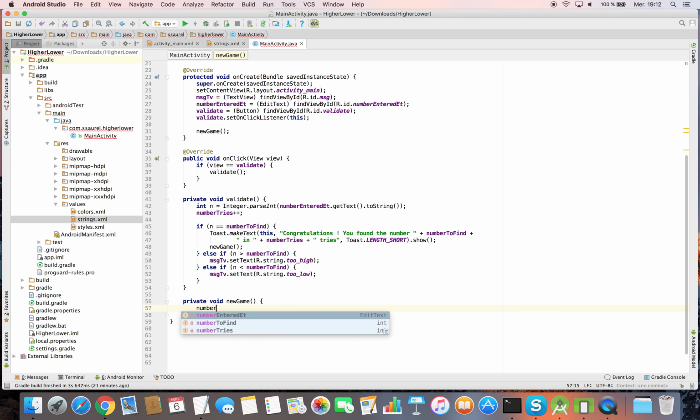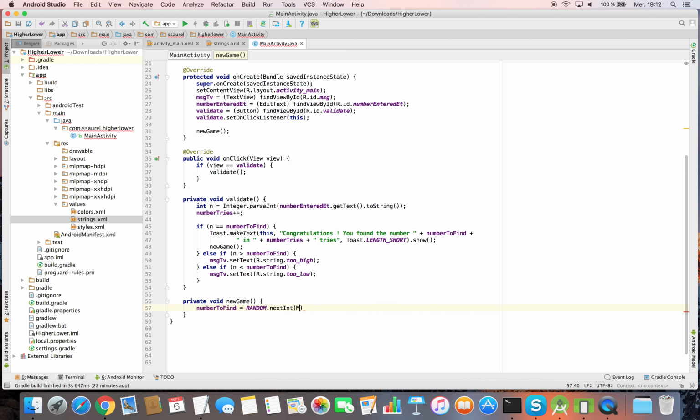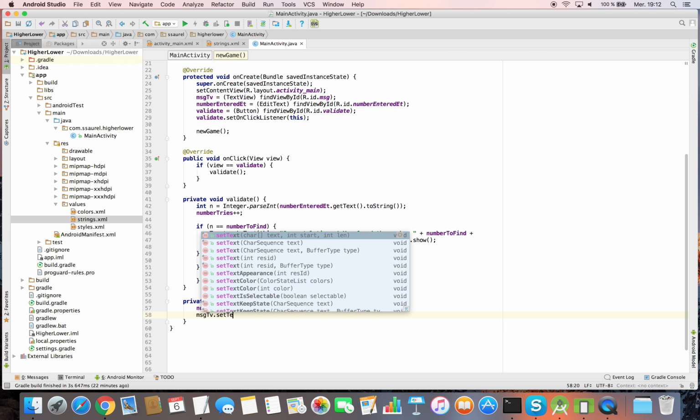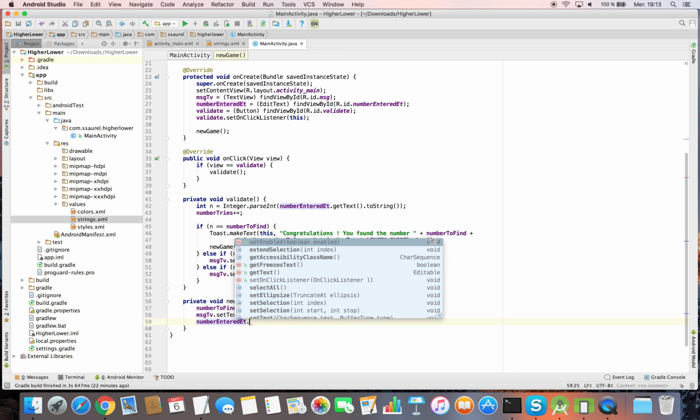And finally, we write the new game method. First, we generate a number to find between 1 and 1000 by using the nextInt method of the random object created previously. Then we display the start message on the message text view and we clear the edit text. And finally, we set to 0 the number of tries variable.